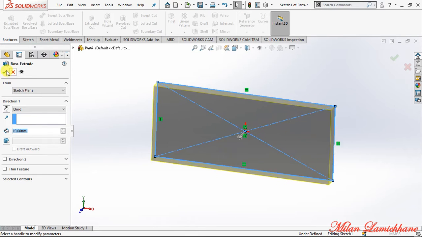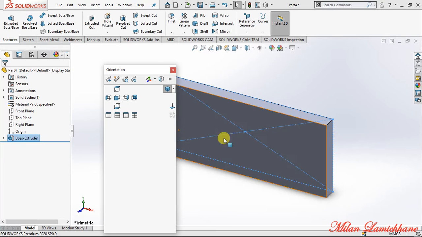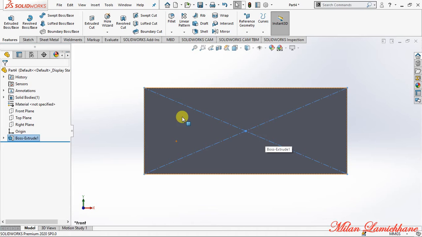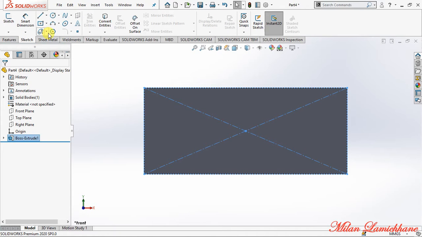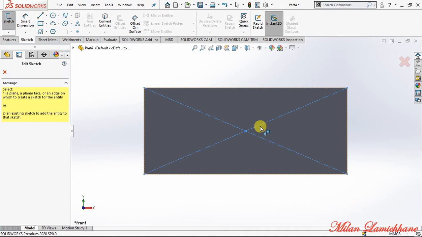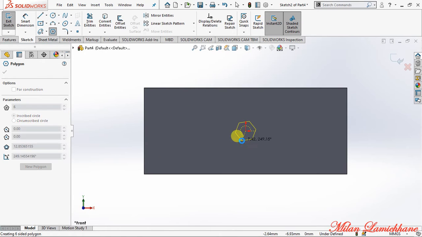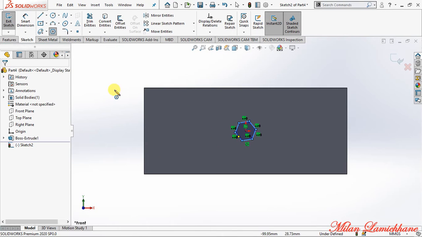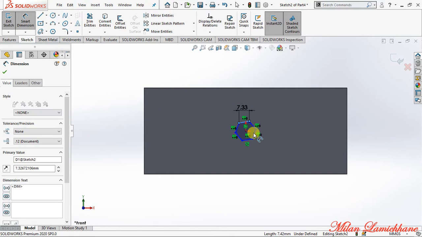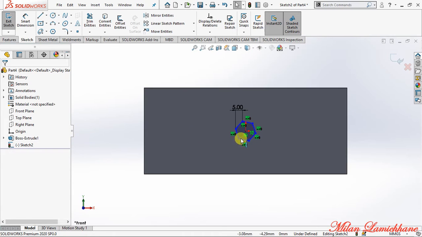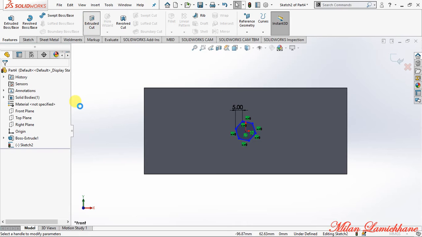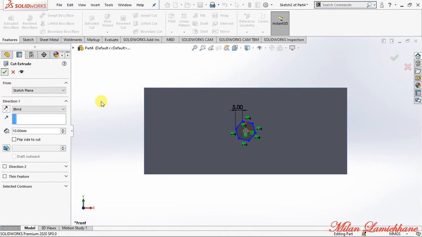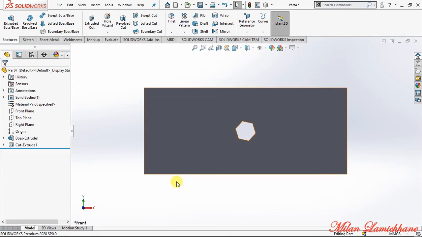Now extrude and OK. Now we need to draw something which we need to pattern. So what I'm drawing is one hexagon, and using smart dimension I'll give the dimension as 5. Now this time what we'll do is make an extrude cut. We'll make one hole, so extrude cut and OK, we have made one hole.